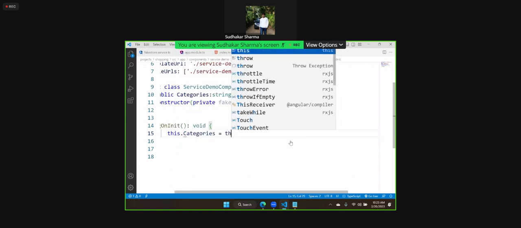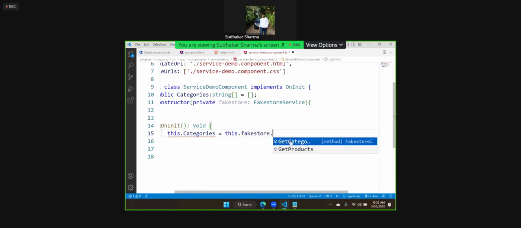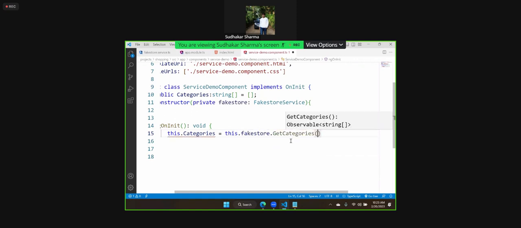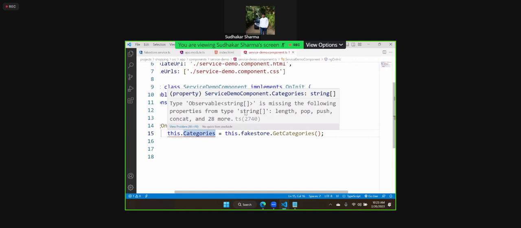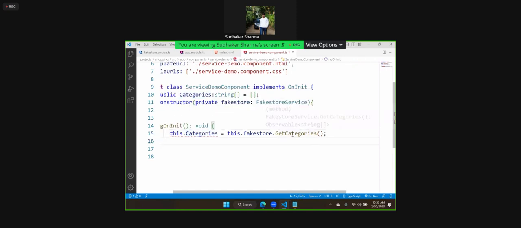Suppose you had written this dot categories is equal to this dot fake store dot get categories. Now it is showing an error. Why is it showing an error? Because it is also returning a string only. This is also a string array only. It is also a string array. This is also a string array. But this is an asynchronous string array.